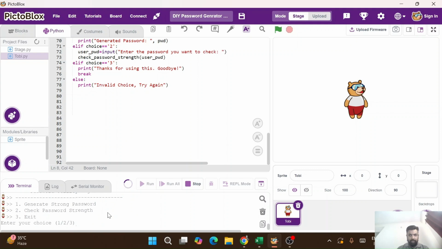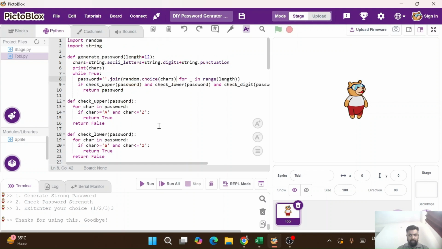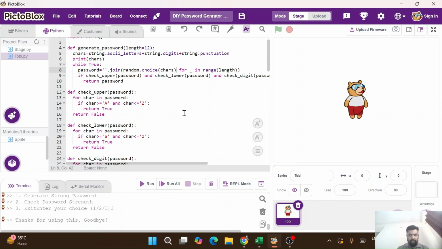And if you want to come out of this program, simply put 3 here and press enter. It will give you this goodbye message, and this is all for this program. So this DIY project I have made. I hope you liked it. I will share this video with you. Please go through it. You can modify it as per your requirement. You can do a lot more validations also. You can make it more creative if you require that.